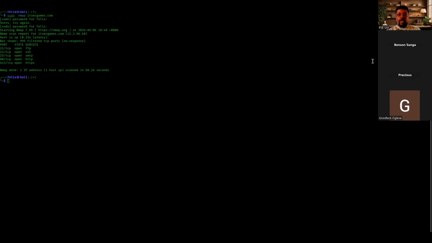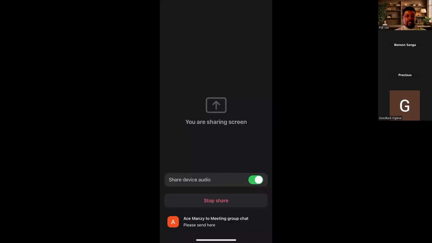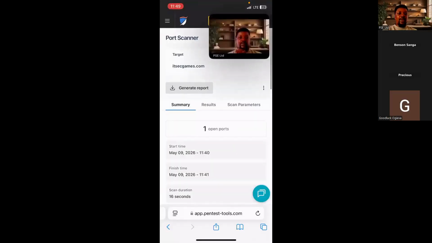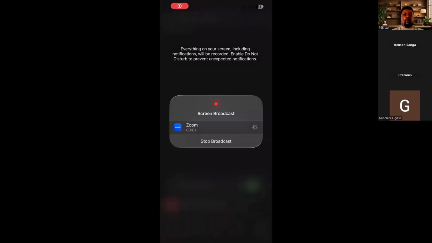Some people have been saying they don't have a laptop, so you can see that you have the opportunity to use whatever tool is accessible to your device. Do you understand? So Ola, we're waiting for you.